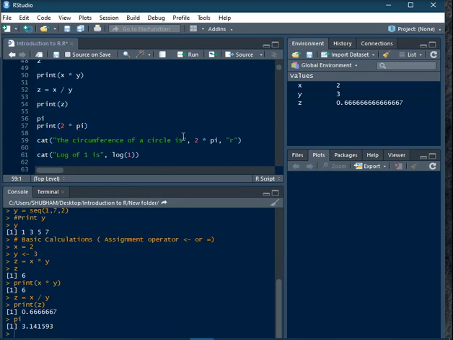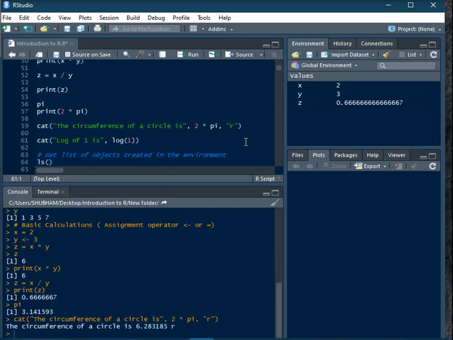So the text here, which is "the circumference of a circle is", will be printed first. Then after the comma, there is a formula which is executed, 2 into pi, which will give you 2 into 3.14, and then r stands for the radius of a circle. This is also a string. So once I execute this command, the output in our console will be: the circumference of a circle is 6.283185 times r.